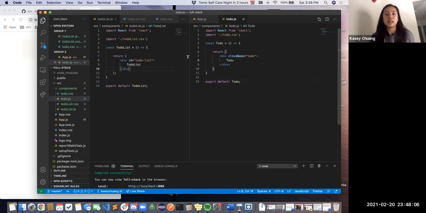If I save that, it's not going to do anything yet because I still have to import it, so that it's actually used somewhere. But go ahead and type that part out.